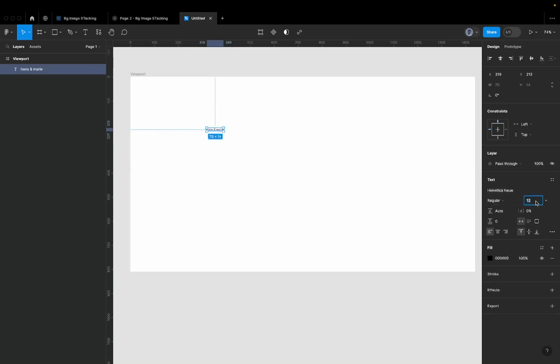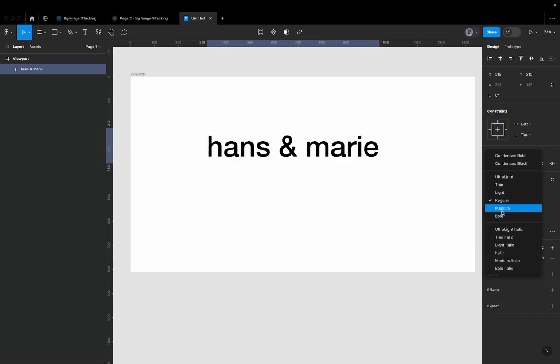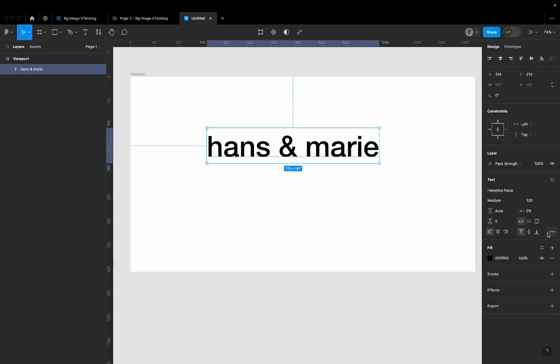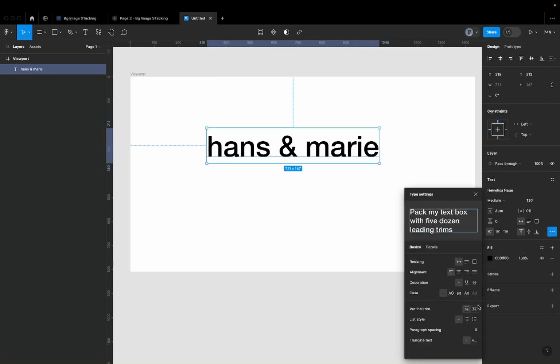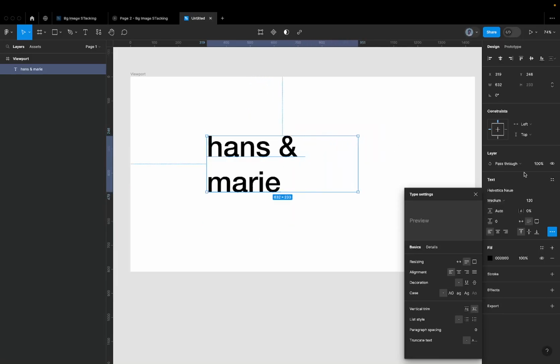So I'm going to increase the size to, let's say, 120. And then I'm going to change it to medium. I think medium is cool. And then I'm also going to go to this option here on Figma, called vertical trim, and trim the vertical and horizontal lines. Although I don't think I really need to do that, because at the end of the day I'm still going to break this text into individual elements, but let's go with it for good measure.